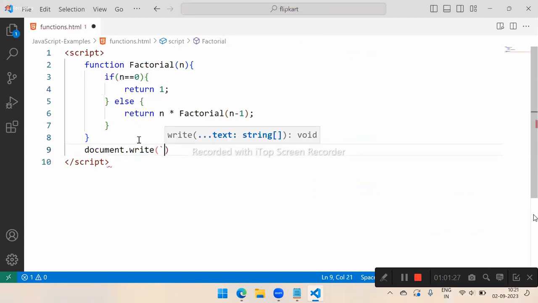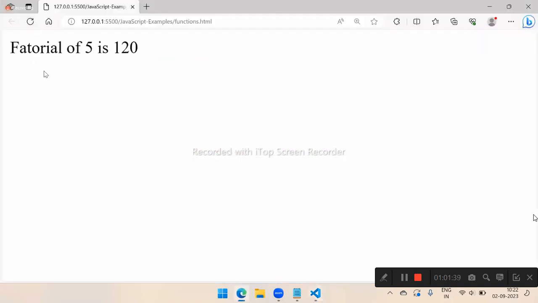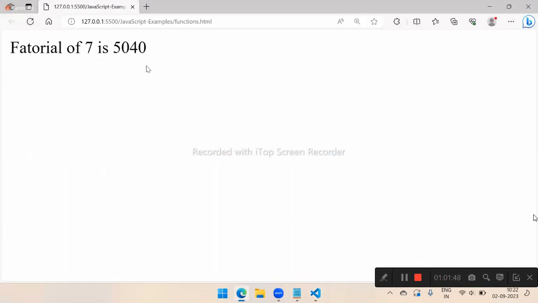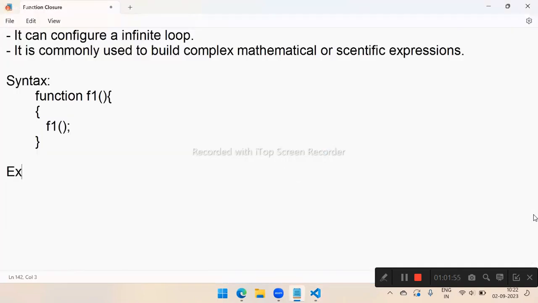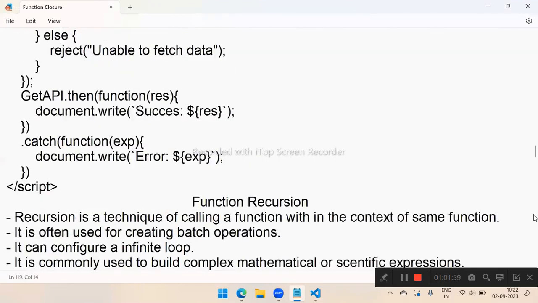Document dot write. Suppose I say factorial of 5 is how much? I am passing the value of 5, and then it is going to get that and display it. If I use factorial of 7, it is going to return that and display it. This is the concept of working with recursion. This is an example of function recursion. We call them function recursion.